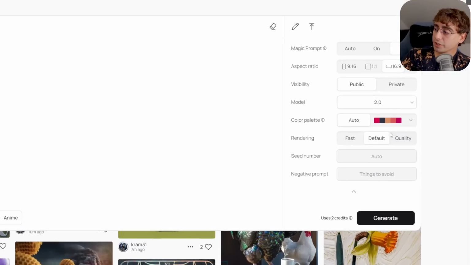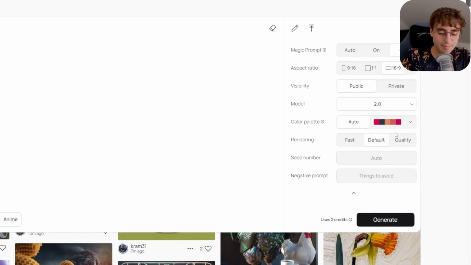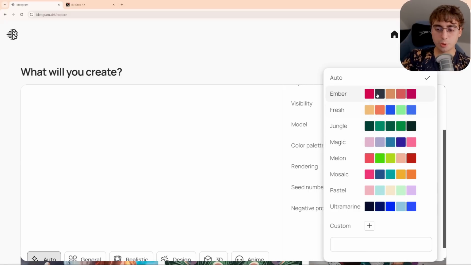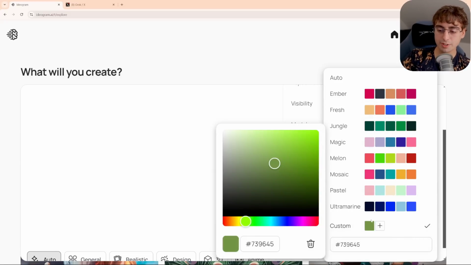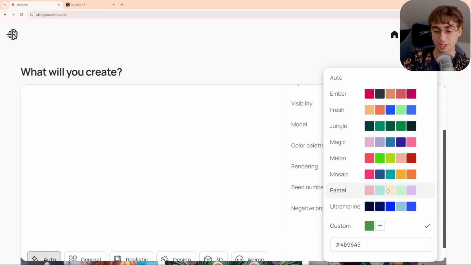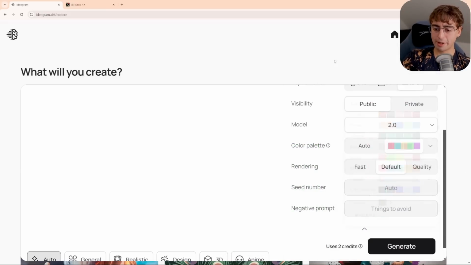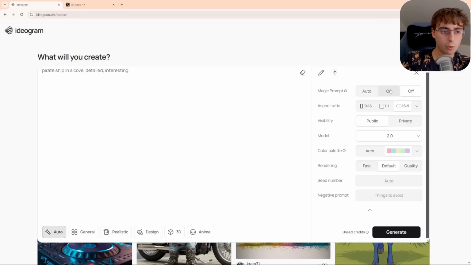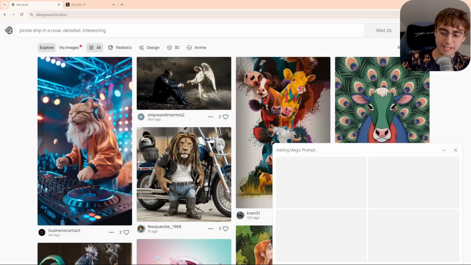There is one really interesting new feature that I haven't yet mentioned to you guys, and it's this color palette mode. This allows you to pick from a bunch of different pre-made color palettes, or even create your own with custom values, which is really interesting. Let's try the pastel color palette at first for testing this feature. We'll do a basic prompt for a pirate ship in a cove and give it a shot.